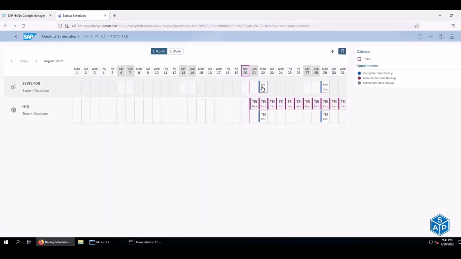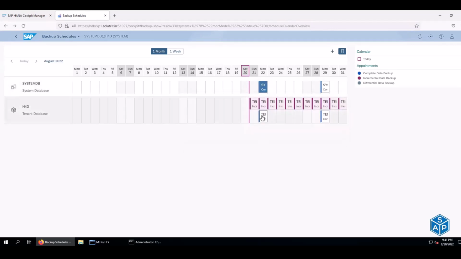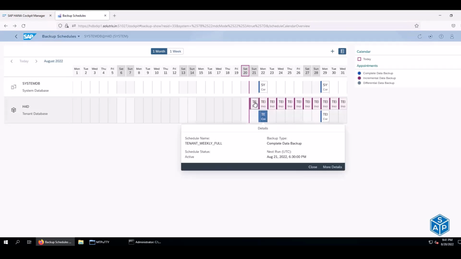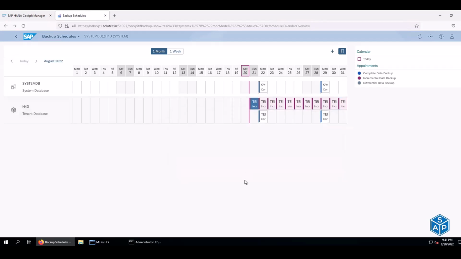Okay, so here we can see we have scheduled a weekly full backup for your system DB. Then you have a scheduled weekly full backup for the tenant database and a daily incremental backup for your tenant database. Incremental backup, daily incremental. Okay, is it clear with everyone?